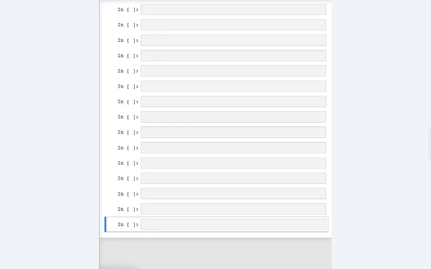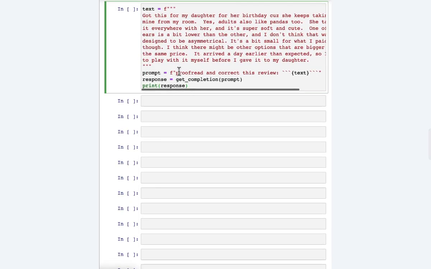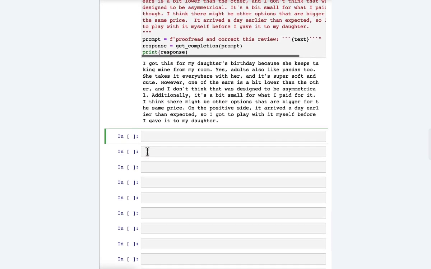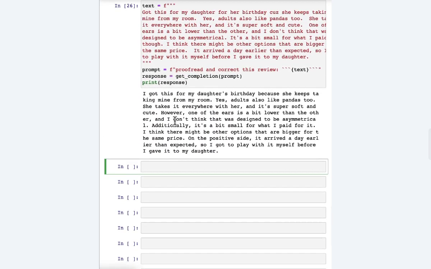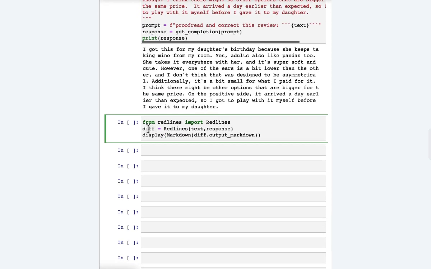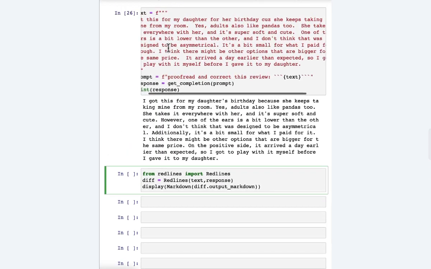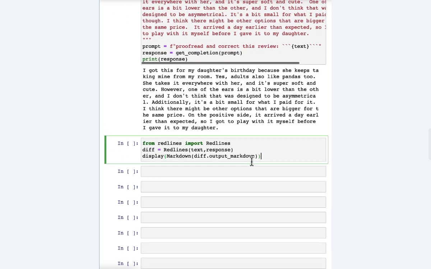And so now we'll do another example. It's always useful to check your text before you post it in a public forum. And so we'll go through an example of checking a review. And so here is a review about a stuffed panda. And so we're going to ask the model to proofread and correct the review. Great, so we have this corrected version. And one cool thing we can do is find the differences between our original review and the model's output. So we're going to use this Redlines Python package to do this, and we're going to get the diff between the original text of our review and the model output, and then display this.